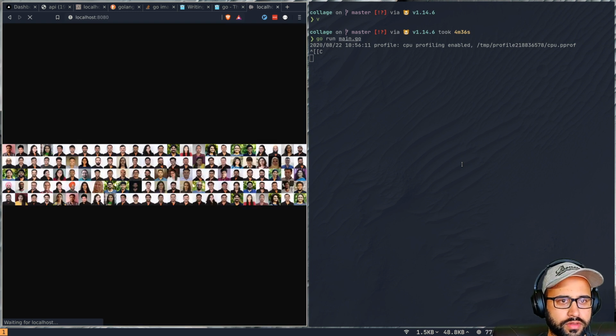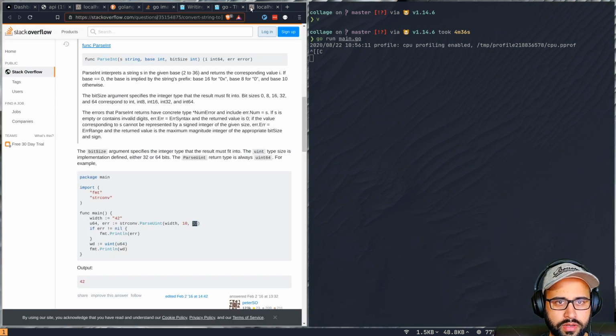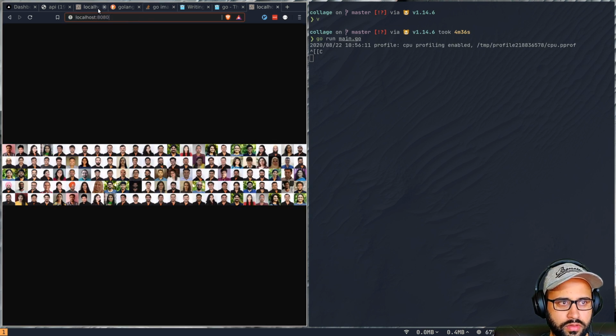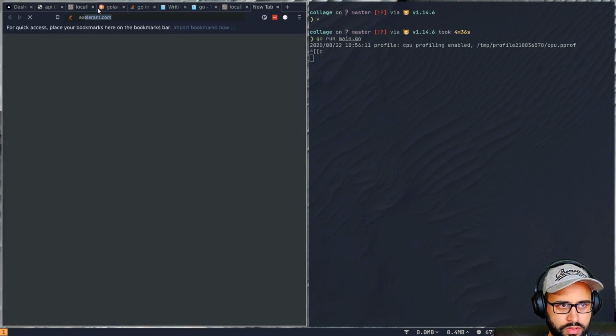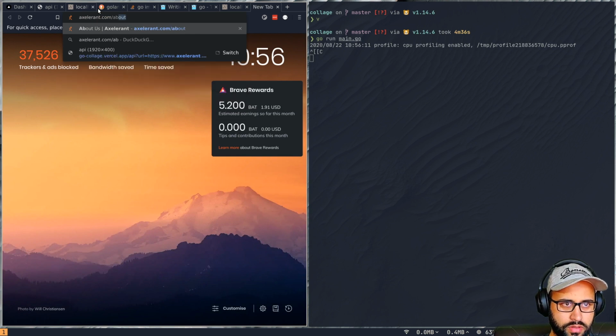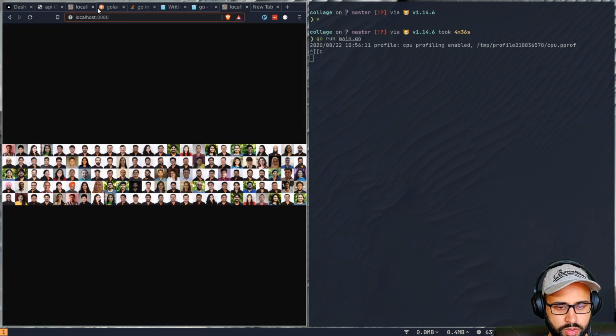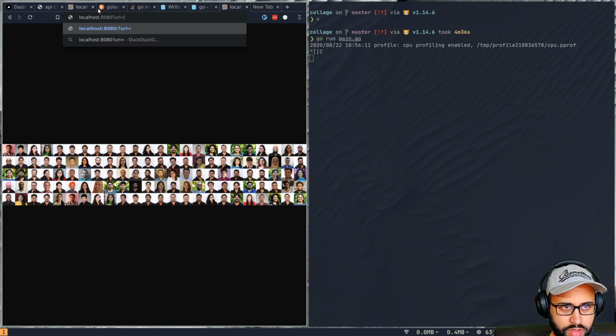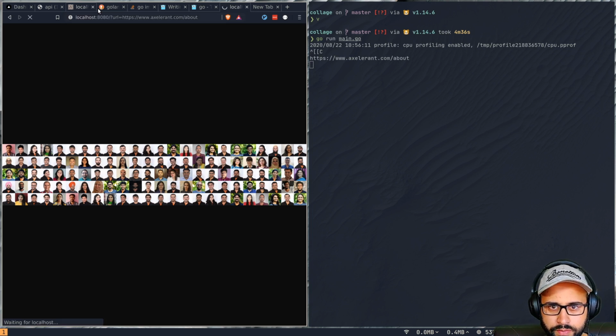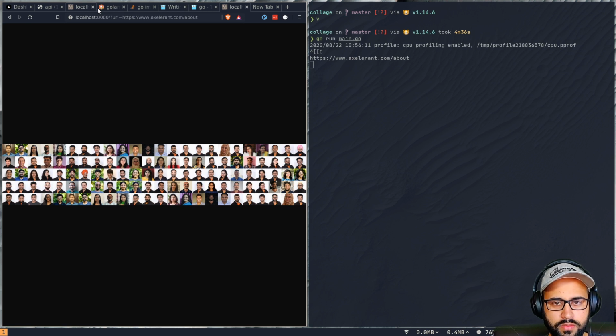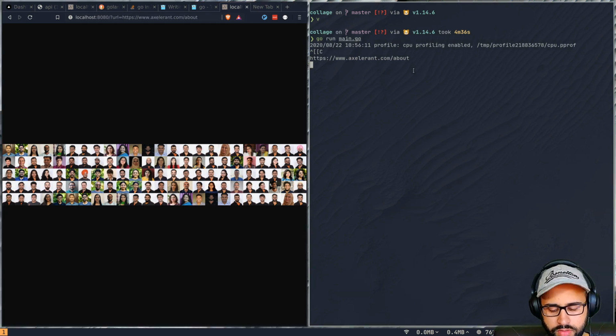Okay, so we get this. We don't get anything here, but let's copy the about URL, right? So this is the about URL, and we'll say URL is equal to this thing. Okay, we get this back correctly, which is fine, but then now we want the regex.